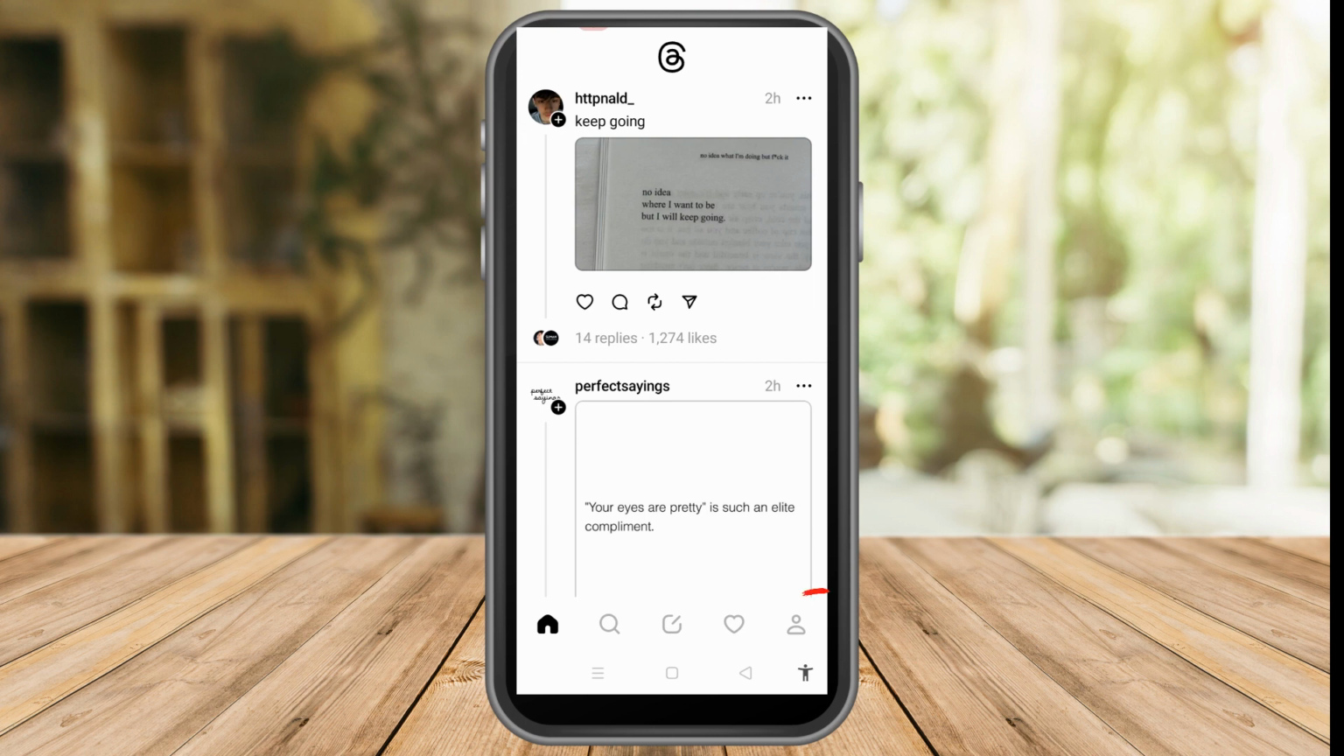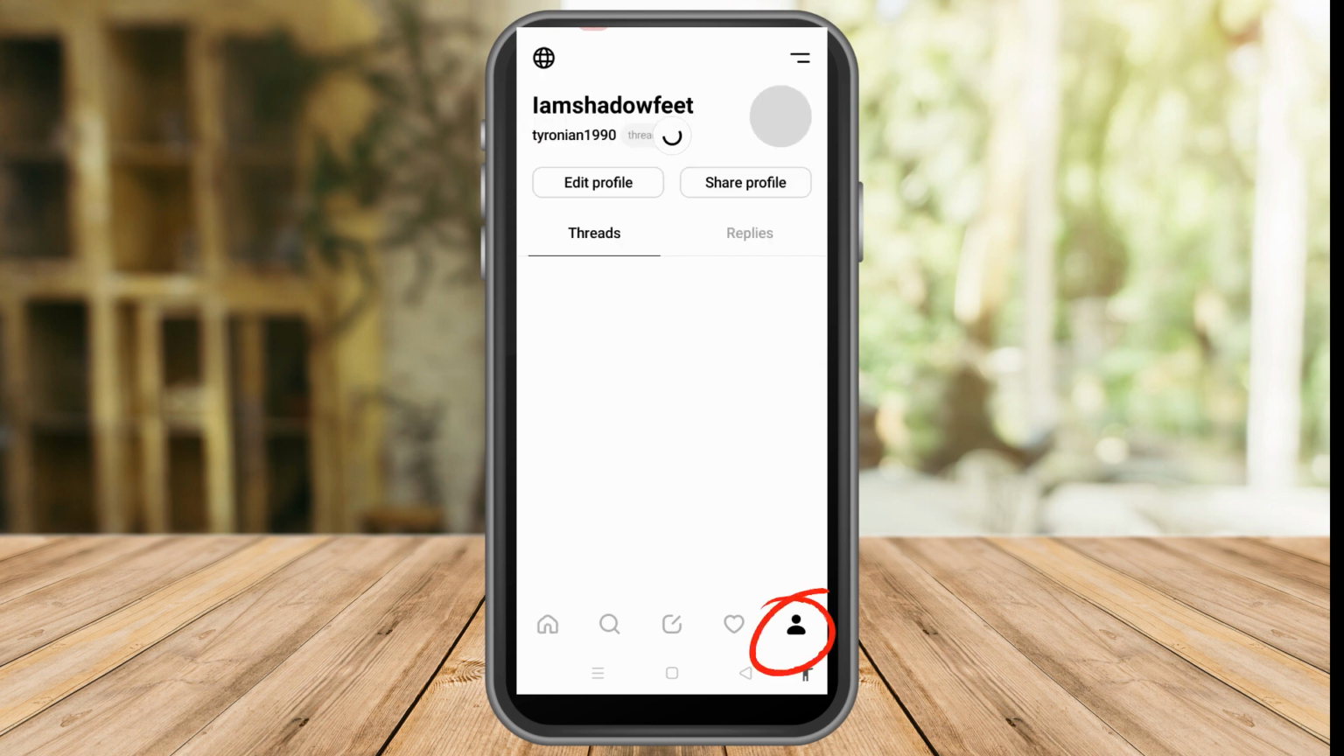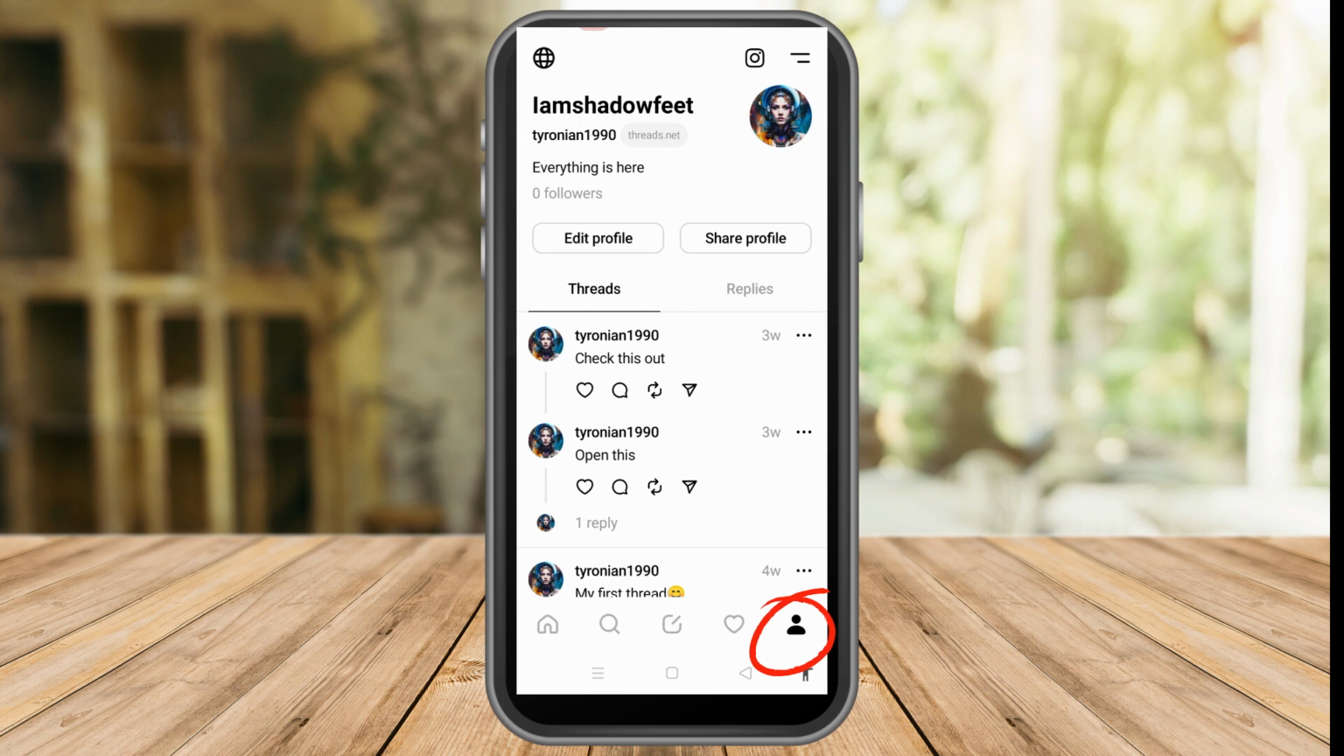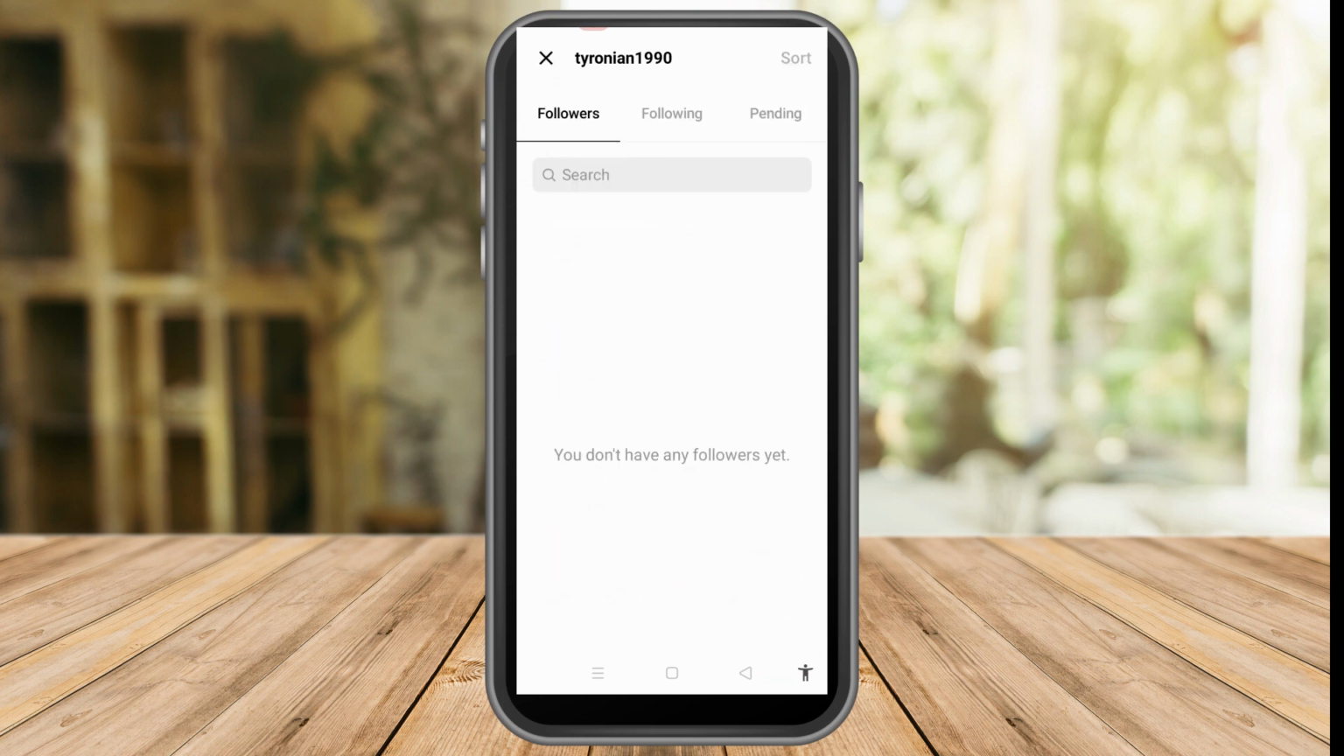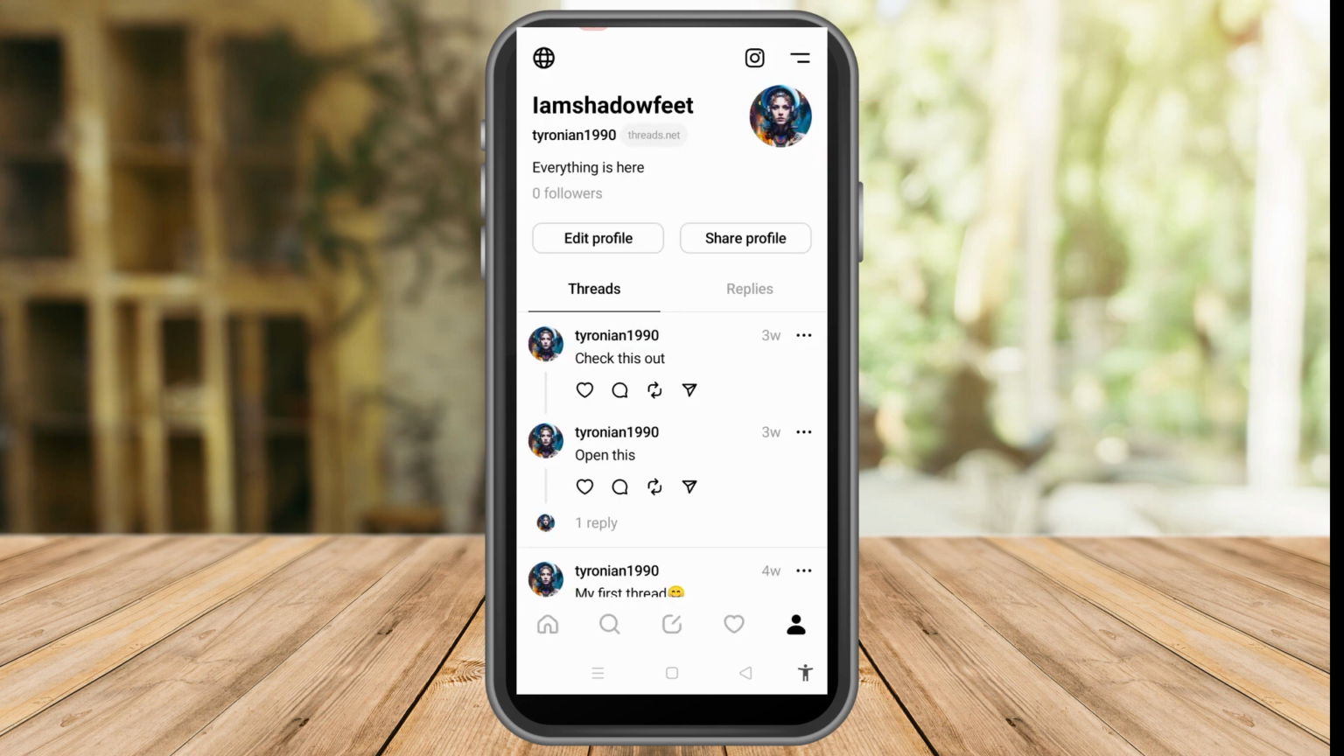So you just have to go to your profile. You just have to tap this one here and then go to followers, and then you can see here followers, following, and pending. Okay, so you can see all the followers, following, and pending here.